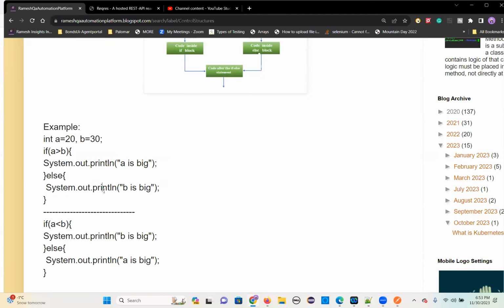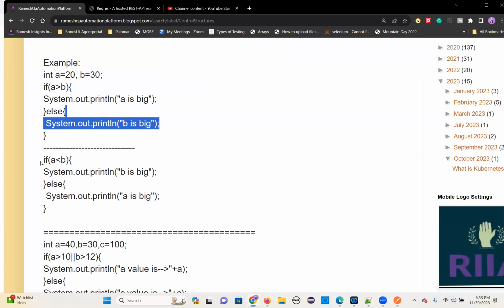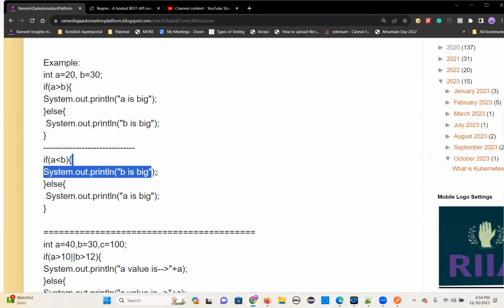So here we have written one statement. How many statements can you write in this block? All statements will execute. So then if a less than b, now a less than b means true or false? True. So then the if block will execute. So the else block will skip. Only this block will execute.